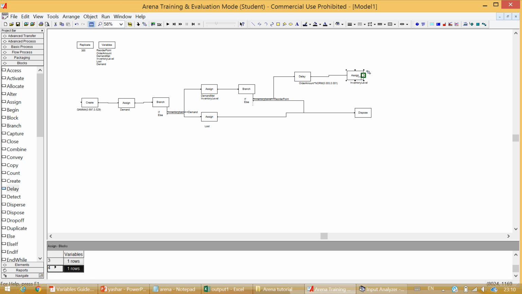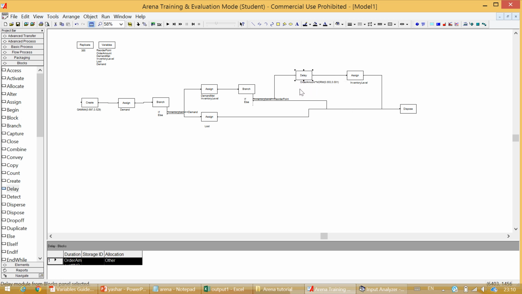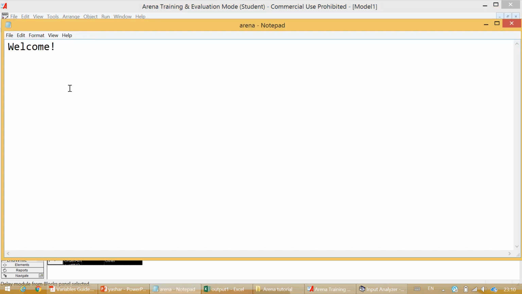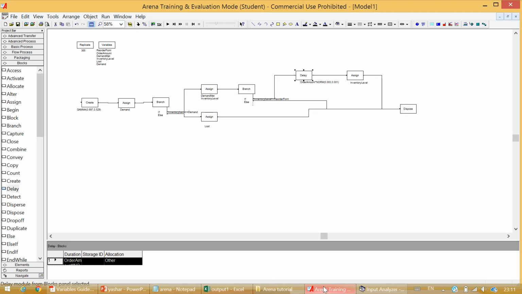Now I can connect my assign to dispose block. Now, if I want to make this more realistic, because I'm not working 24 hours in a day, and my working hours are from 8:00 to 17:00, 8 a.m., 5 p.m. Now, that's not visible here at the moment.